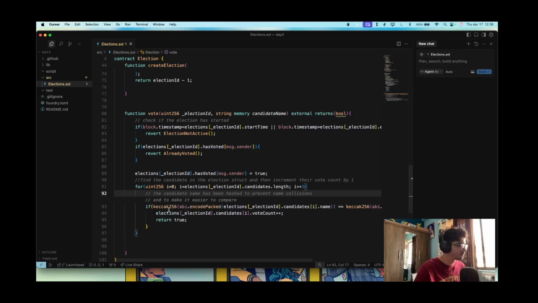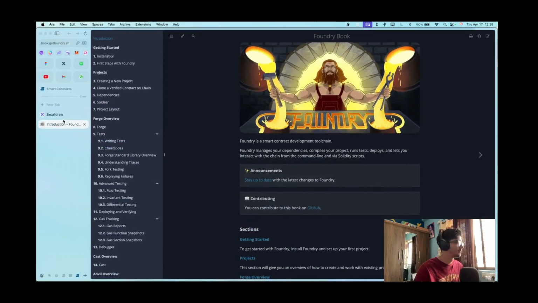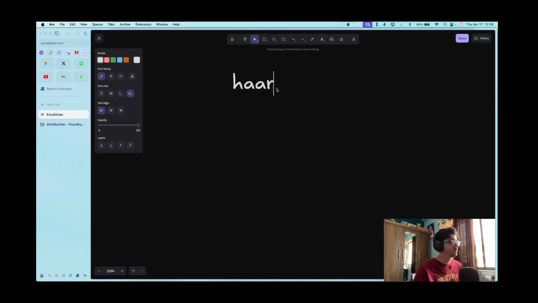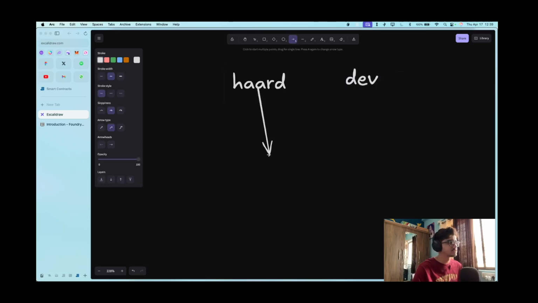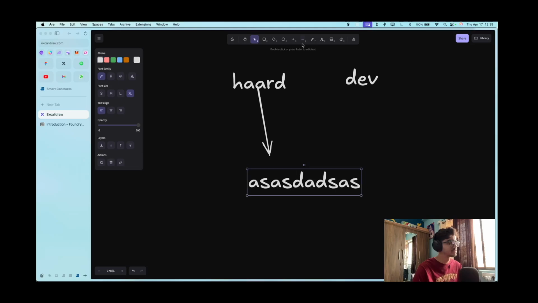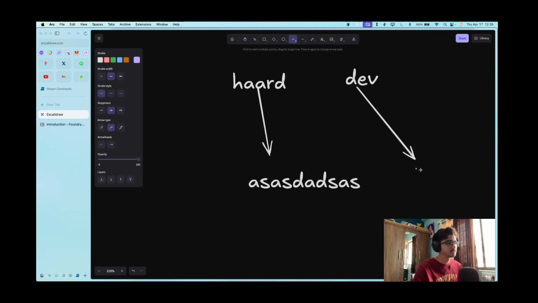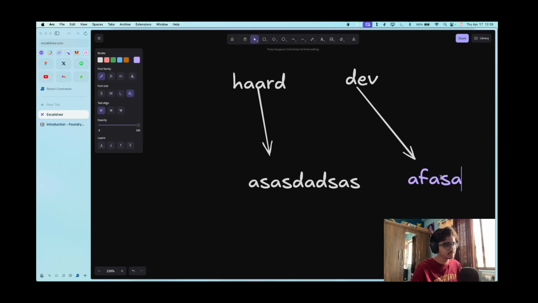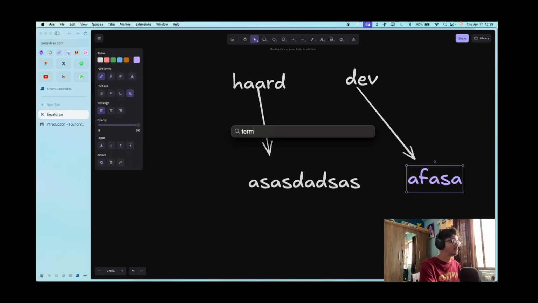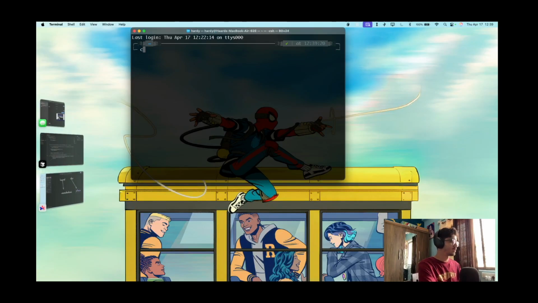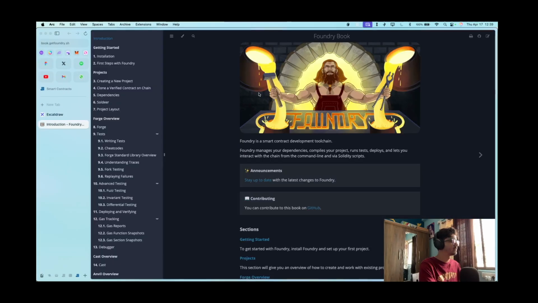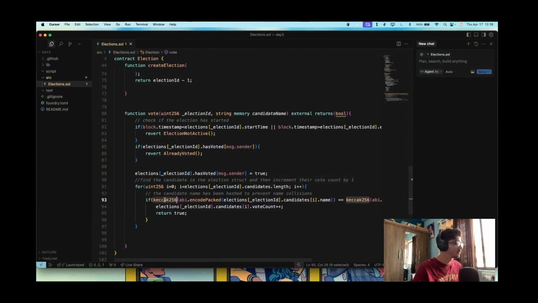Exactly. So let's give an example of how hashing works. So here is a name and here is another name. Now these two names produce different hashes. This hash is different, this hash is like this, and its hash is always like this. Okay, these are two different hashes. We can use this easily in our terminal. So echo. I'm not sure if my terminal has keccak256, but let's try this.